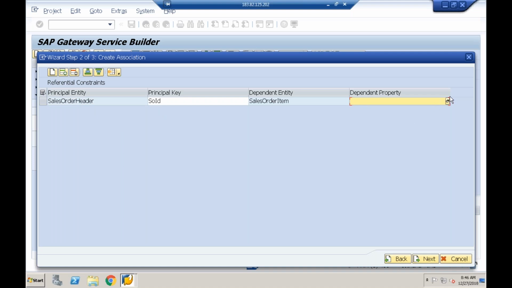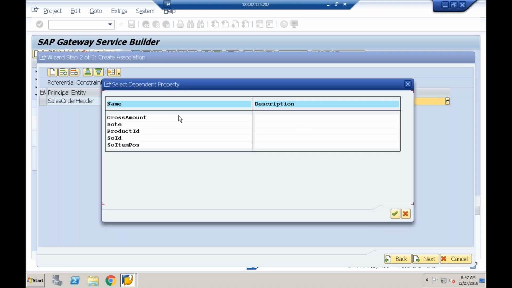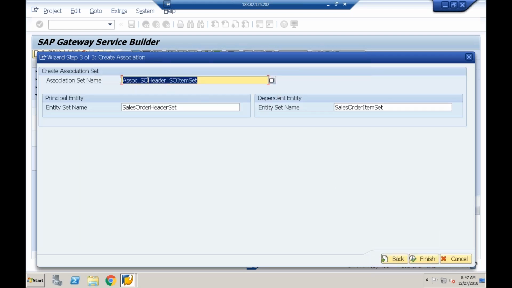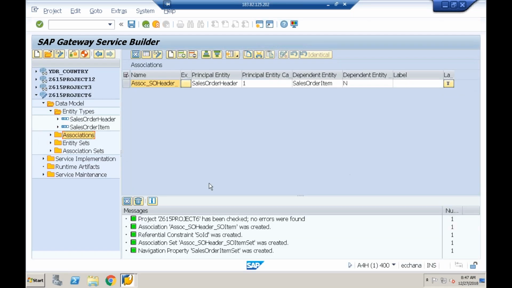Here also I'll choose dependent property. I'll choose it as SOID. Done. So this is my referential constraint, nothing but the foreign key constraint, where you have to map the common fields. I'll say next. Done. So this is my association set name. Finish. Already we have discussed this yesterday.